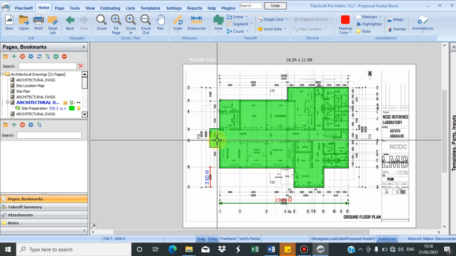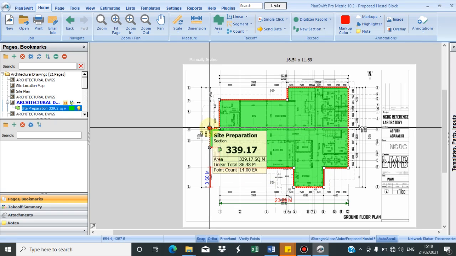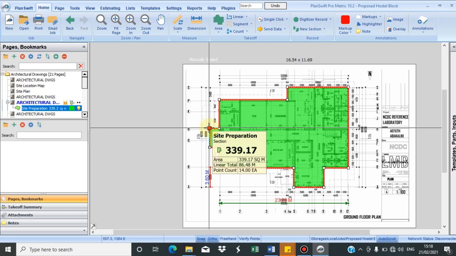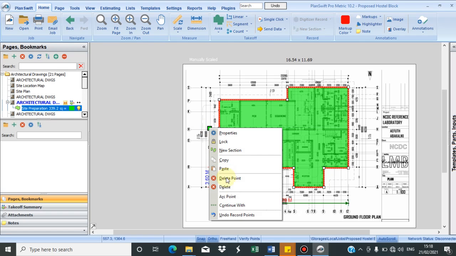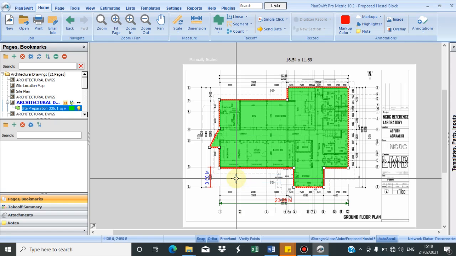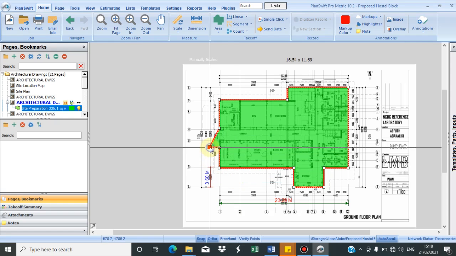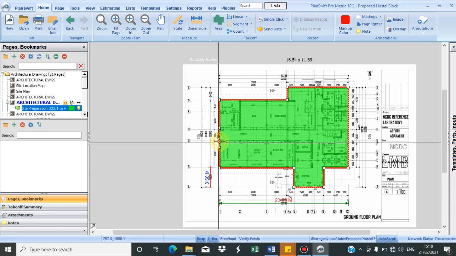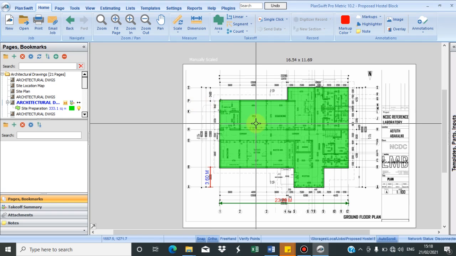Or maybe I feel like, oh, this extension is not needed, I should just remove it. So I bring my cursor back onto this point and then I right click and you can see delete point. I delete this point and I delete this point. So we are back to where we started. So that's how it works.